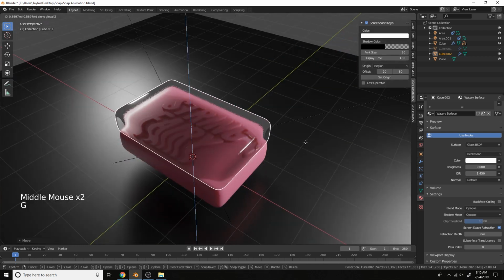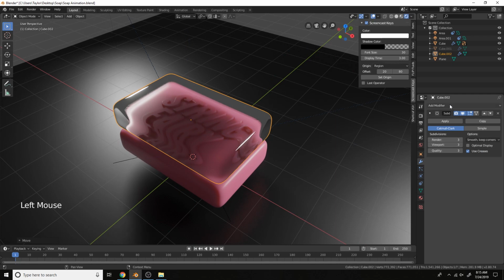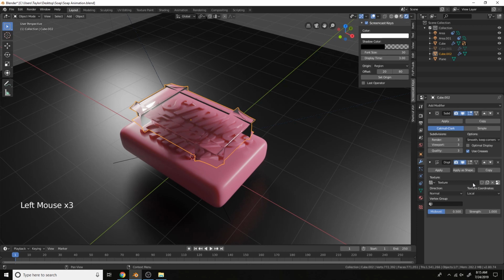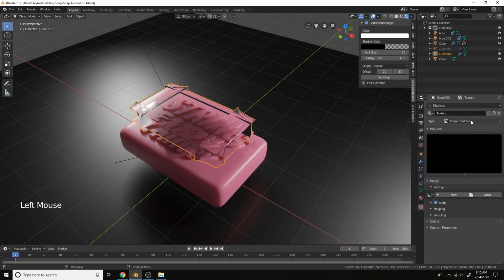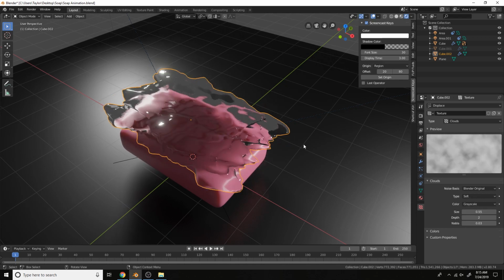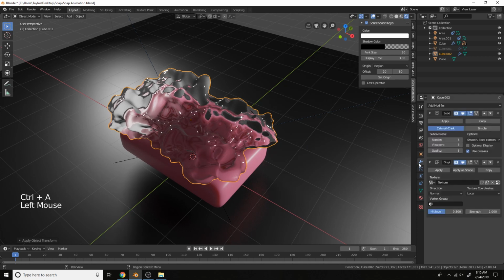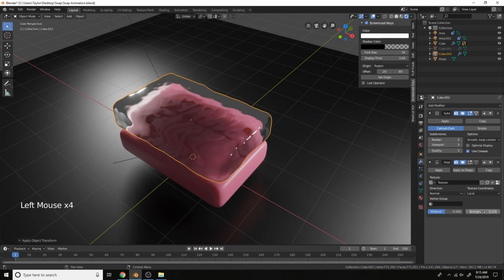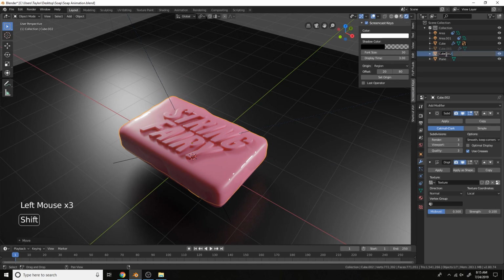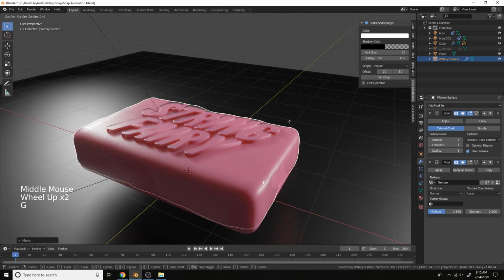So what we can do is add a displacement modifier. Click new. Then click the little icon over here to reach the texture tab. Then choose clouds. And change the size. And then apply the scale. And change the strength here. Something like 0.2 or even 0.1. Move this down. Rename this watery surface here. And scale it up.